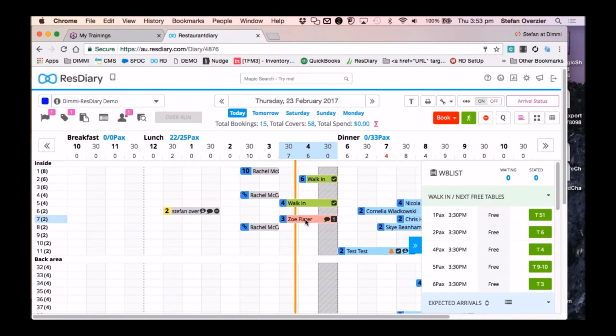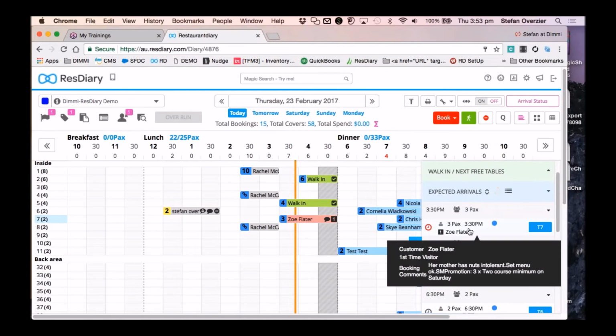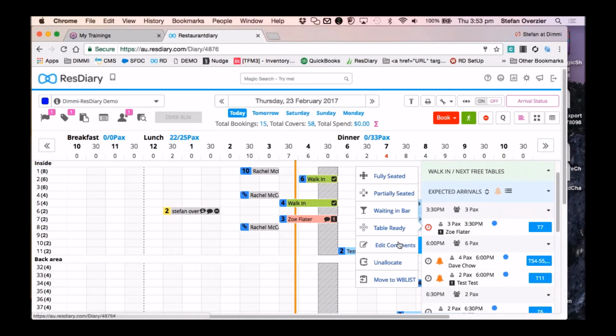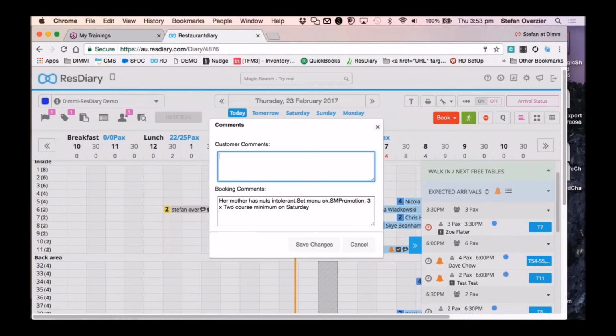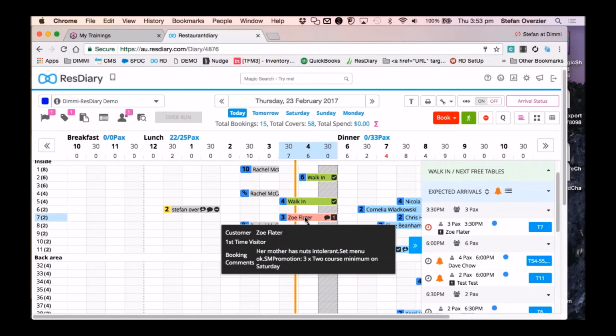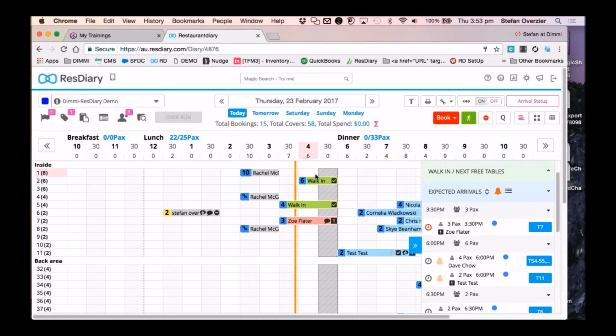Zoe's late. She's red. We're not quite sure where she is. On the right-hand side, I can also see that Zoe is running late. Her clock is red. If she's called, I can click on the clock and write down quickly in the comments that maybe she's running late, or I could give her a call. Maybe I delete her if she doesn't answer the call. So that's what we need to do during service: seat them, change them, delete them, and close them.